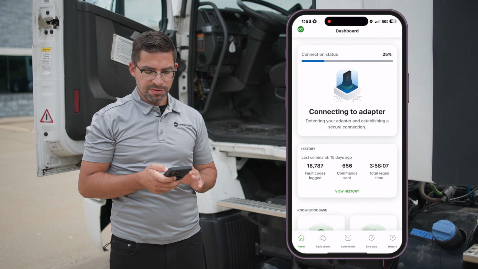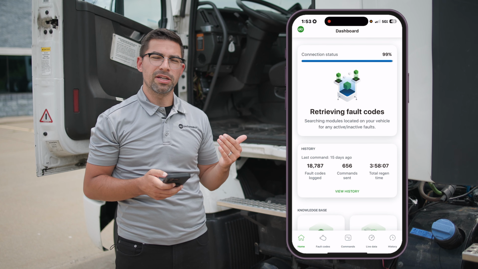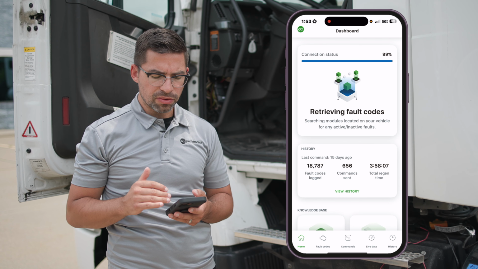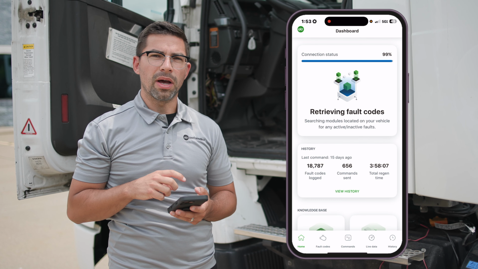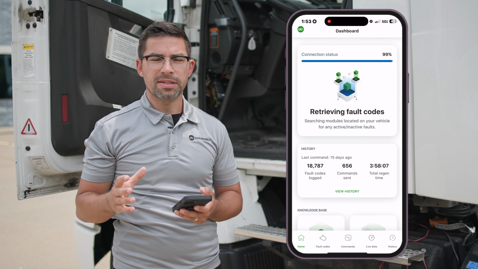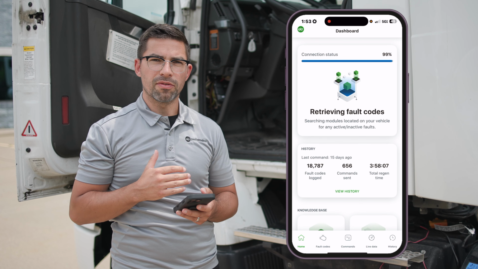And then it's going to ask me if I want to do a Bluetooth pairing request. I haven't connected to this adapter yet, so it went ahead and just connected. And right now it's going through the process of retrieving all the fault codes. And on this Volvo, specifically in Volvos and Macks, what we're going to see is P codes from the fault code list.